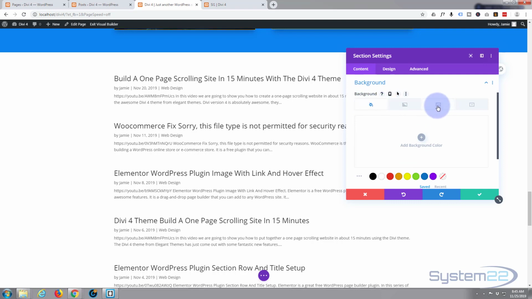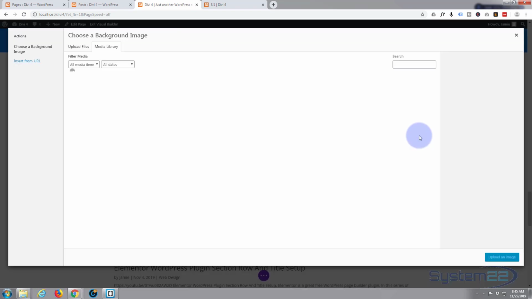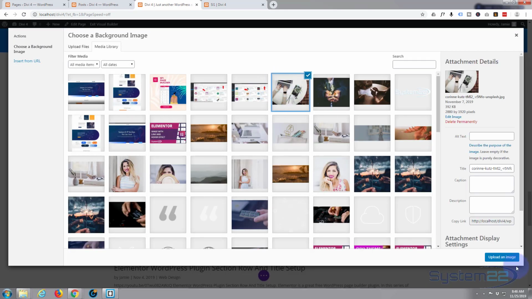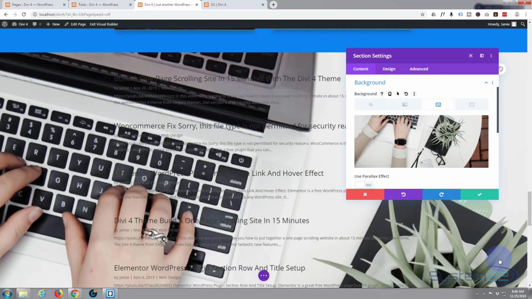Got color, gradient, image, or video. I'm going to go to image, add a background image. I think that's the one I used before. Upload the image. You want to make sure it's a fairly big image, at least 1920 wide, if you're going to use it as a big section background like this, so it doesn't distort. Okay, so we've got our image. Can't really see this very well, but that's fine. We'll fix all that in a minute.